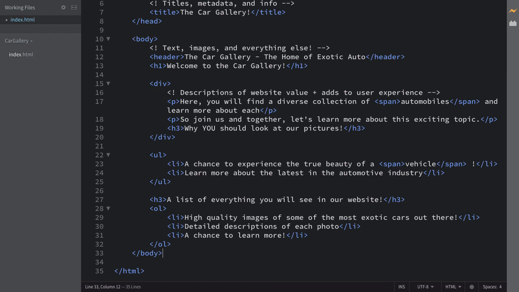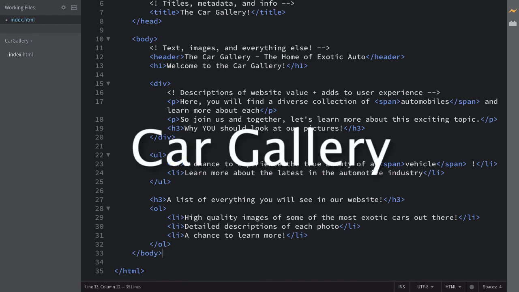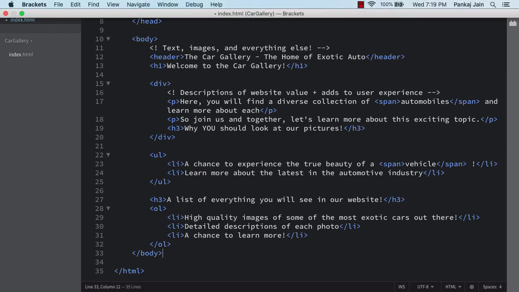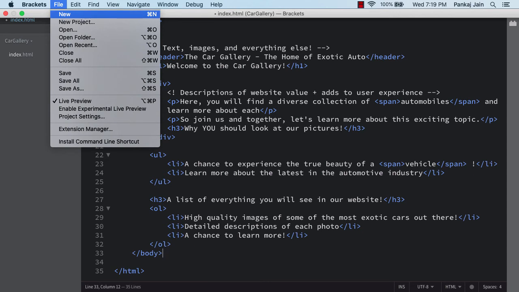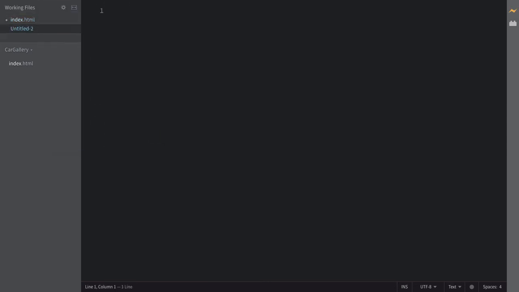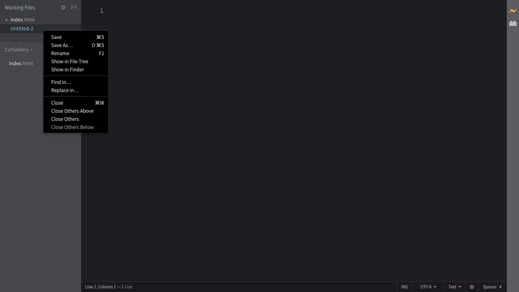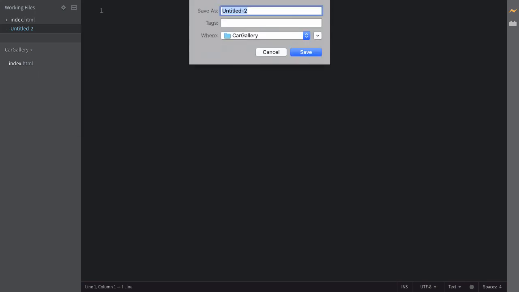We want to have a page solely dedicated to showing the cars themselves. This will be the car gallery. So to create the car gallery, let's go ahead and click File, click New, and then we come up with another untitled file, but as we discussed in our previous video, we simply click Save As, and save this as cargallery.html.